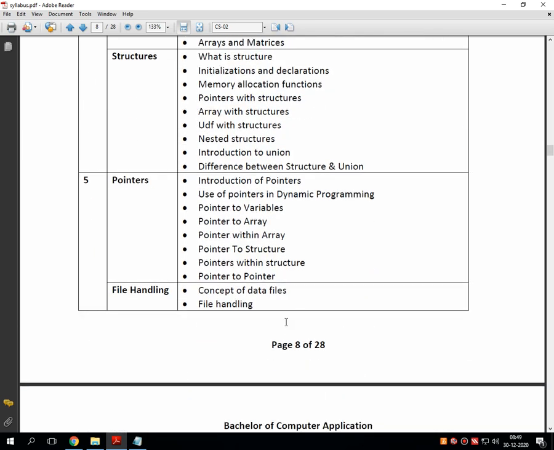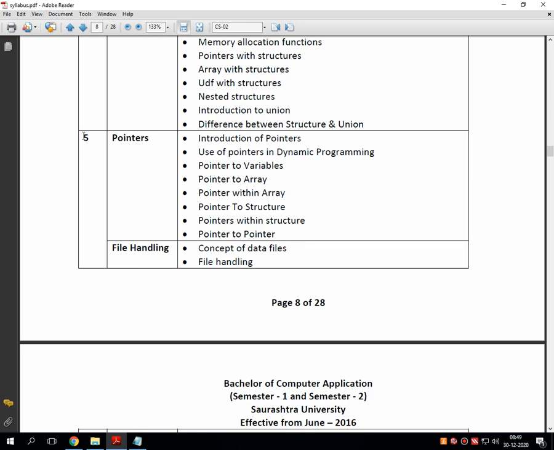In the next lecture, we'll start with the unit called pointers and all the remaining topics of chapter number 3, unit number 3.